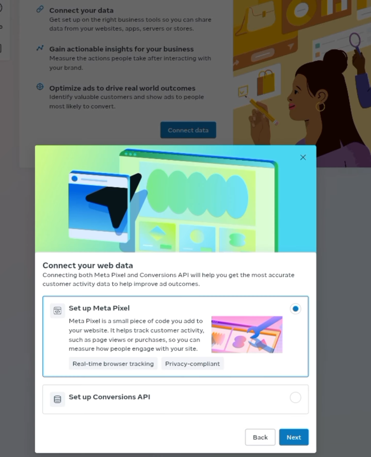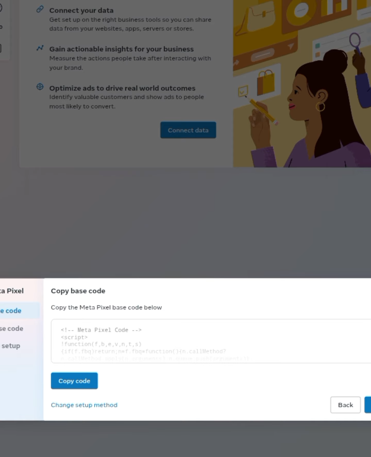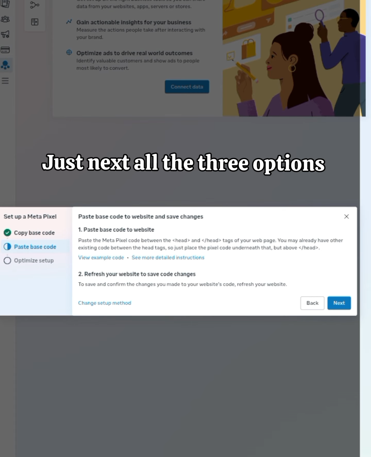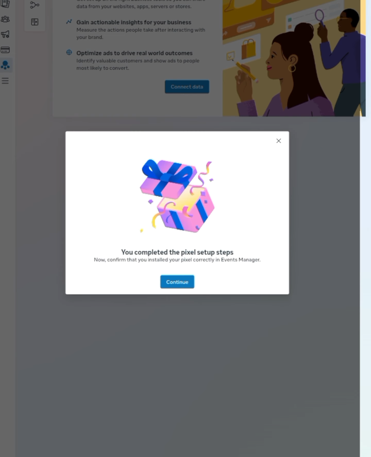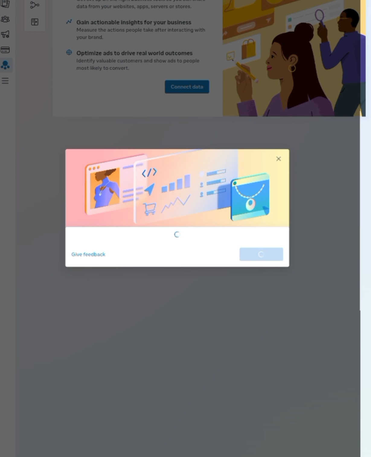We are just going to go with Set up a Meta Pixel. We are going to go with Add Meta Pixel code to your website yourself. I'm going to press on Next. We just press Next and put it there, because we don't actually need it. It's very easy to do when it comes to Seller. Very, very easy. It is not stressful. Let me refresh my account to see whether we successfully created one.